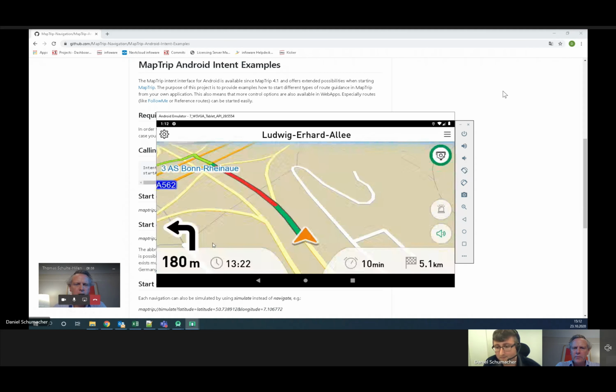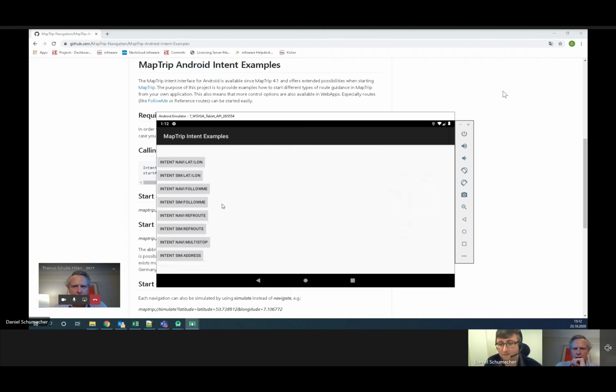Okay, so let me briefly explain. What we're seeing on the screen now is a simulated Android device, obviously. That's right. And then the other screen that you showed with the different buttons on it, can you show that again? Yeah, it's a second application, which could be a customer application. Okay, so that is a different application, and when you click on one of the buttons, that other application sends an intent to MapTrip, and MapTrip receives it and does something with it, and that's how you can start a navigation. Is that correct? That's right, that's everything, basically.